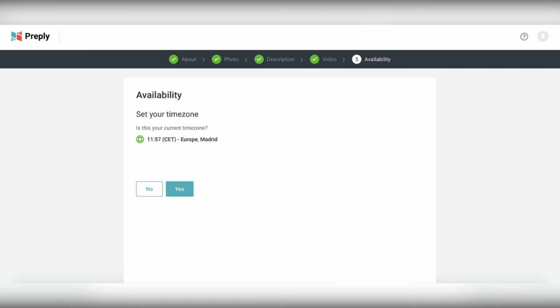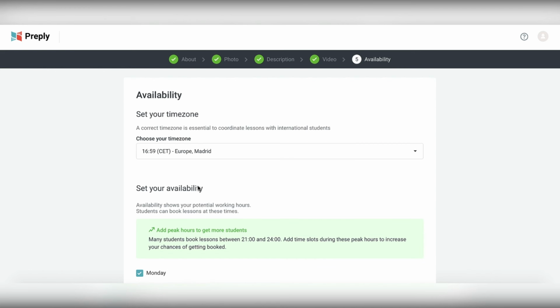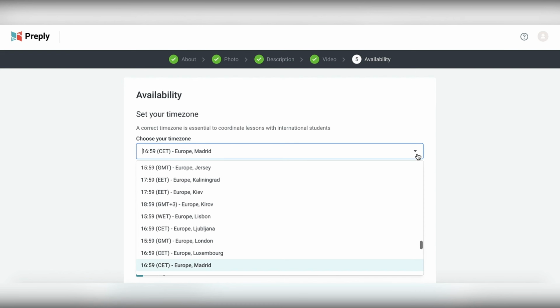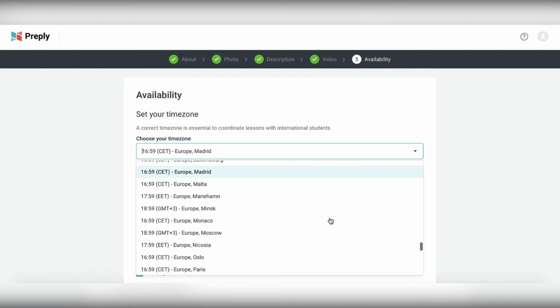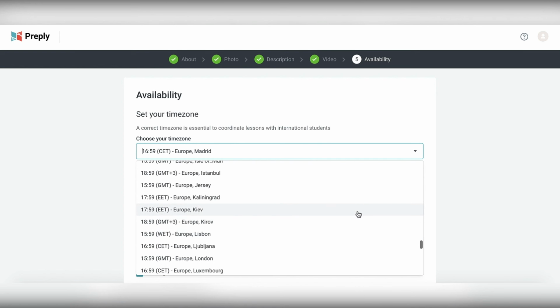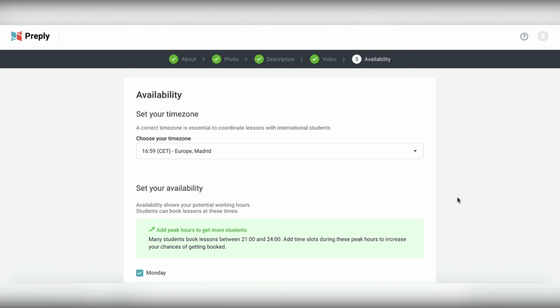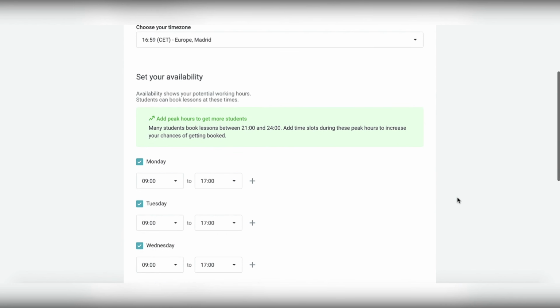You've now reached the final stage of the application process. The first step here is choosing your time zone. Preply will show you your calendar and scheduled lessons according to the time zone you choose, so it's important you enter it correctly. This can be changed manually in the future, should you travel to a different time zone, so don't worry. Students will see your availability in their own time zone, so it will be clear to everyone when lessons should take place.